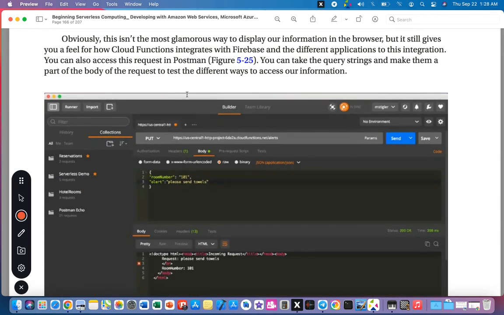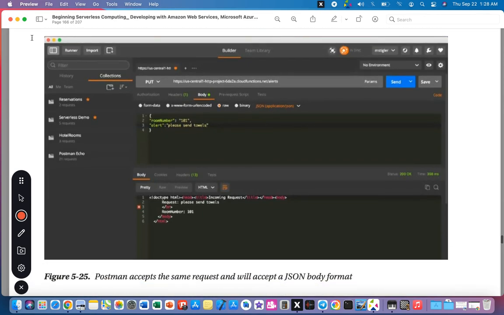Obviously, this isn't the most glamorous way to display our information in the browser, but it still gives you a feel of how Cloud Functions integrate with Firebase and the different applications of this integration. You can also access this request in Postman, figure 525. You can take the query string and make it a part of the body of the request to test the different ways to access our information.